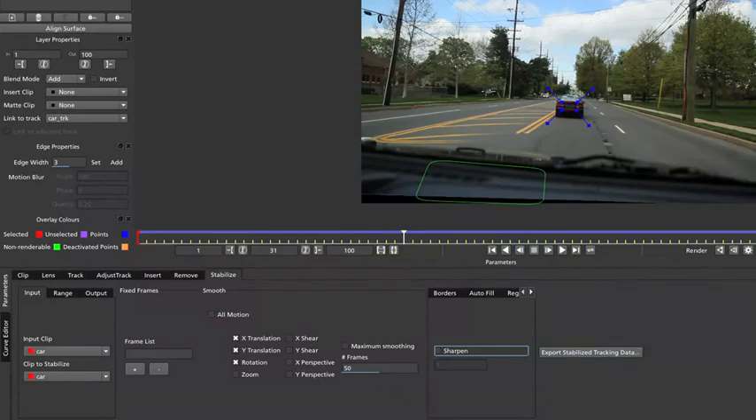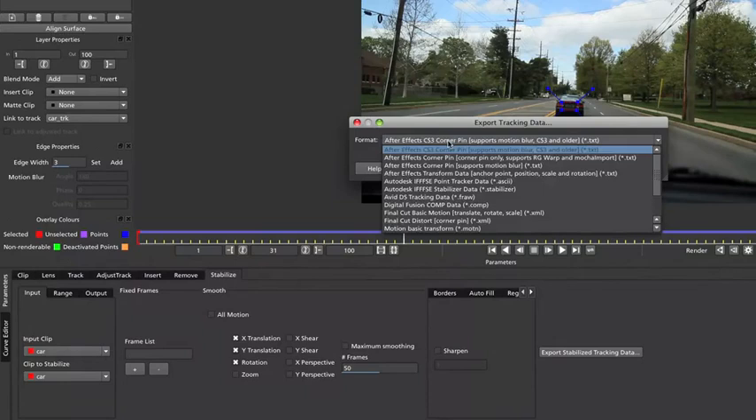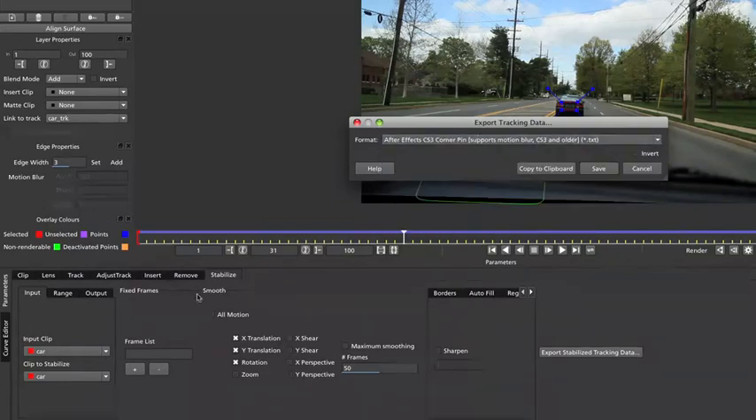and it's also good to know that you can also export the stabilized tracking data to other software, like we can do with the tracking data and the adjust track data from the other modules. Just select your desired format and hit save.